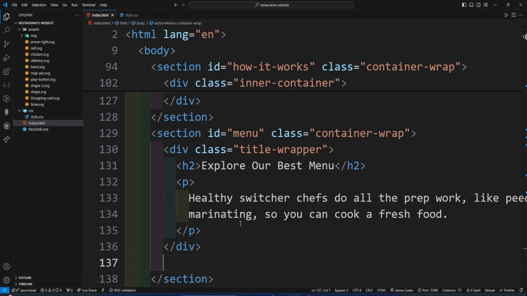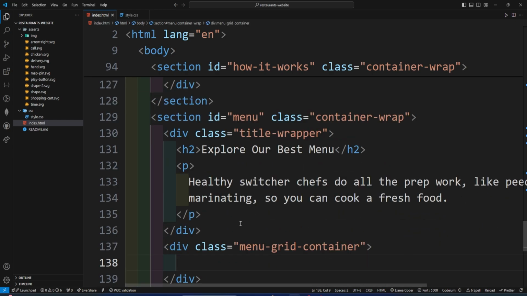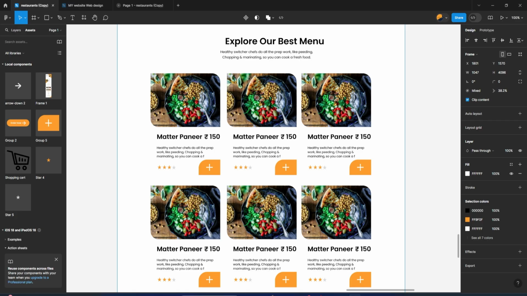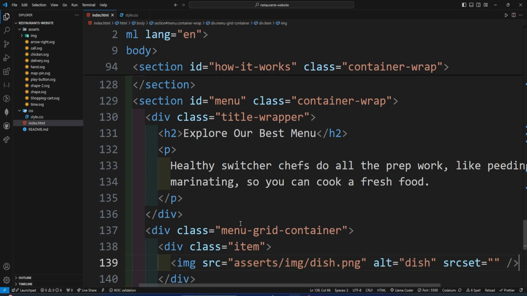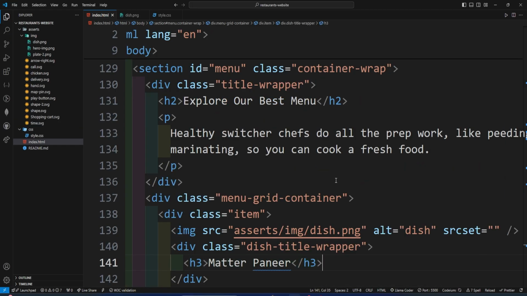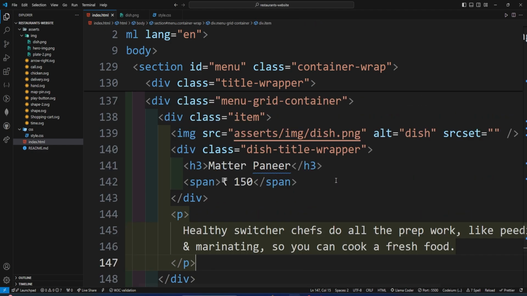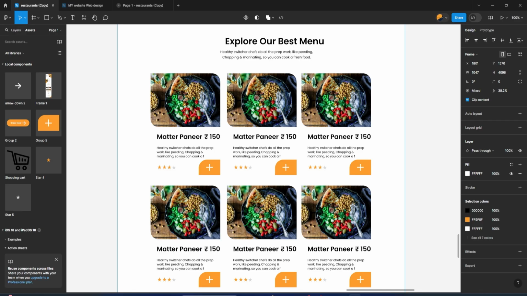Now we add the menu grid container class. Within the div, we add items, which are 6 columns or cards of the menu. Let me add the dish image. Now add the dish name and the price. Now add the description of the dish. Now we add the review stars and add a cart button.